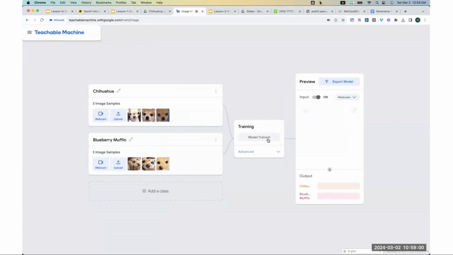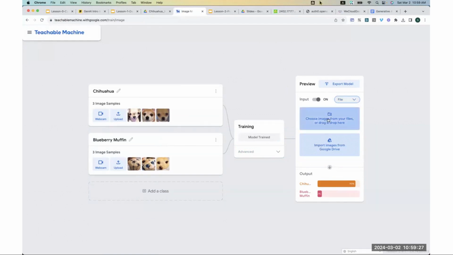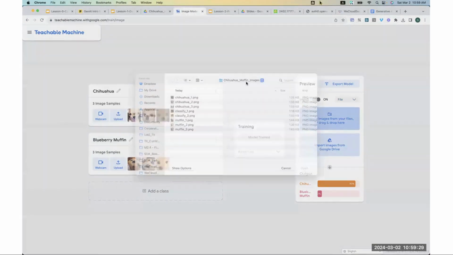In this case, it's very fast. So it's already done, and you can preview the model. I'm not going to upload my personal picture. Well, it's predicting me to be Chihuahua instead of blueberry muffin. I think it does a pretty good job, but still, we don't have a human label in this. But instead of the webcam, you can upload data for it to generate predictions.